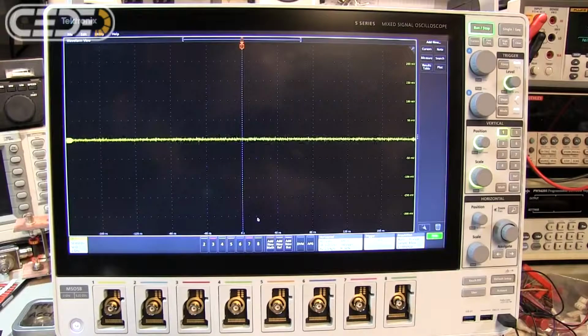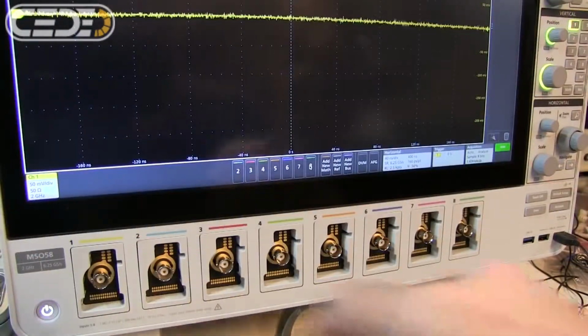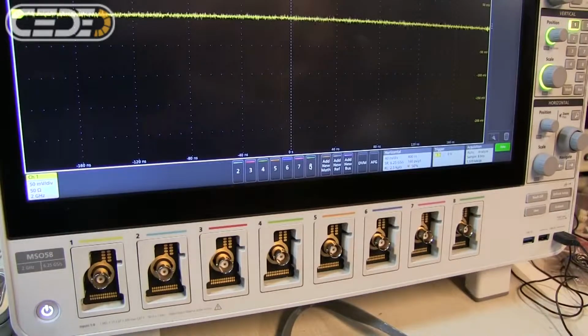In this short video, we'll take a look at some of the new and innovative features of this new Tektronix 5 Series MSO. Some of these features are just new to Tektronix, while others are brand new features that have never been seen in scopes before. One of the first things that you notice is that the scope can be configured with up to 8 channels.